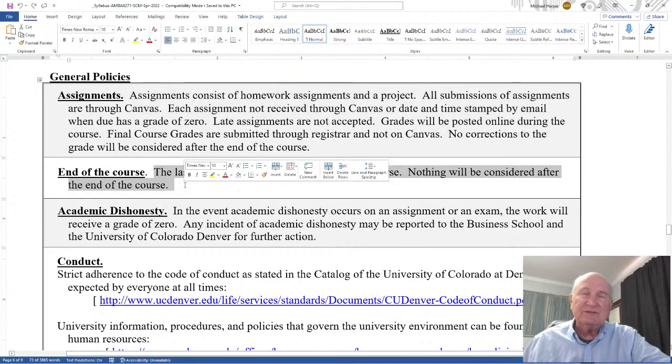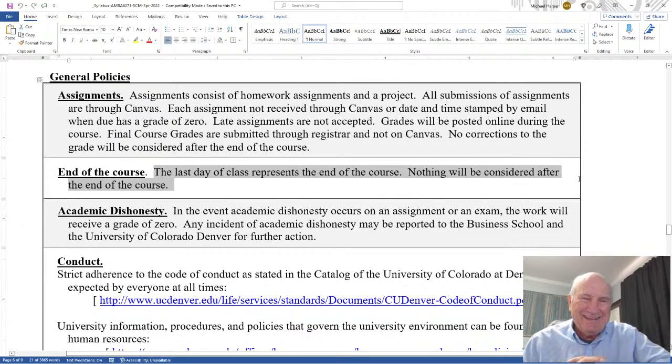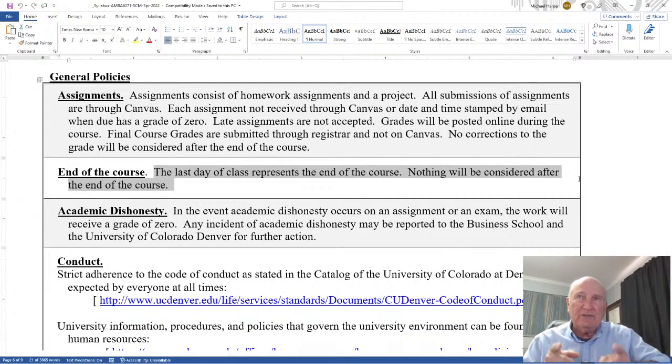And again, I emphasize this again and again. Redundancy is not bad when you have something important. The last day of the class represents the end of the course. Nothing will be considered after the end of the course.